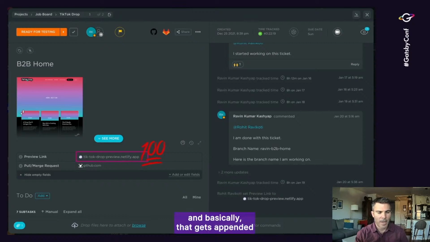And basically that gets appended to the specific ClickUp ticket. From there, when status is moved, people will get notifications that, hey, there's this item for you to look at, and they'll be served that link automatically that they can click on and go to the item to preview and make any comments on that item.